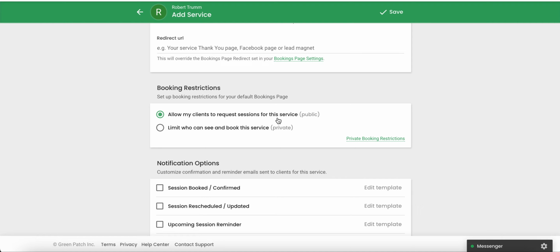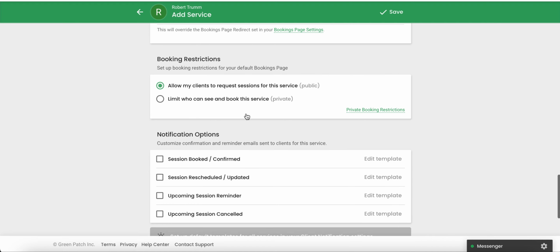Allow my clients to request this session for this service. This will allow them to pick the time instead of you having to work with them. They can use your booking link and schedule this appointment.